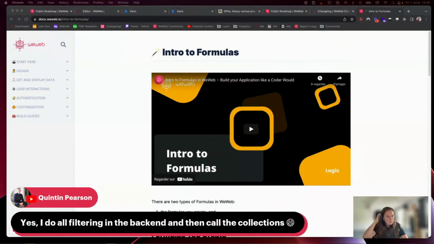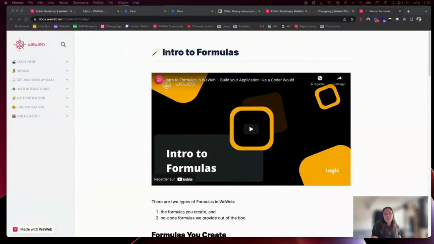Yeah, Quentin, I think that's really the best approach. There are cases where you want to filter on the front end because it needs to be very reactive, and then you're dealing with a small set of data, so you don't need to refetch in the back end. But as soon as you have big collections, it makes more sense to filter in the back end.